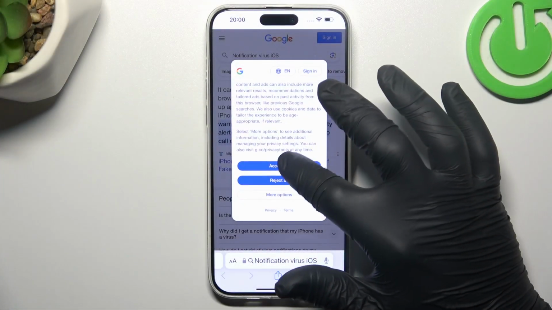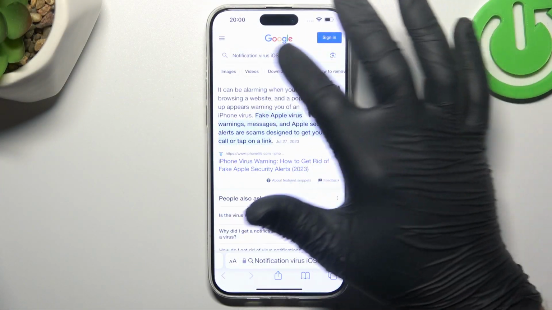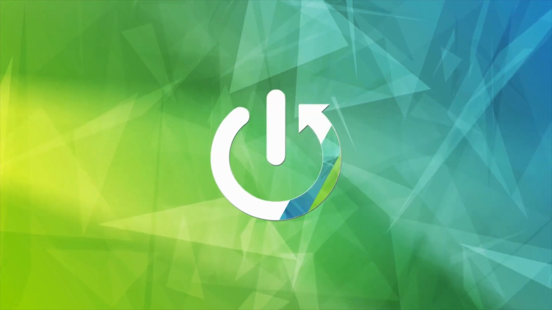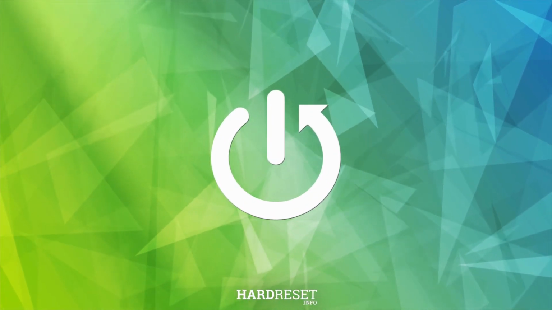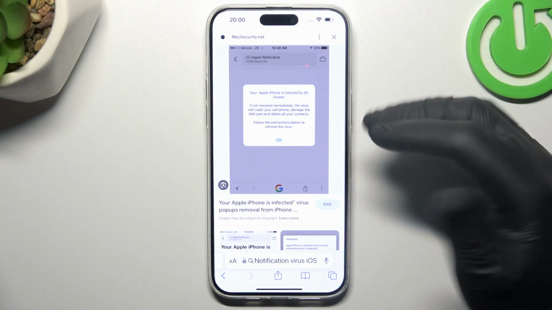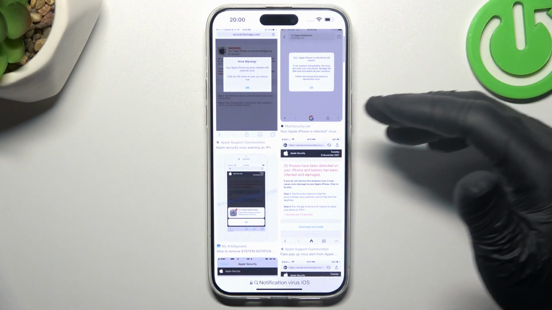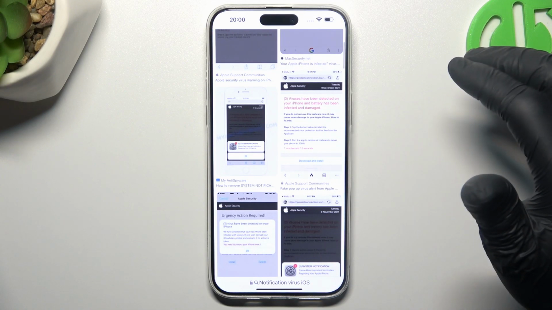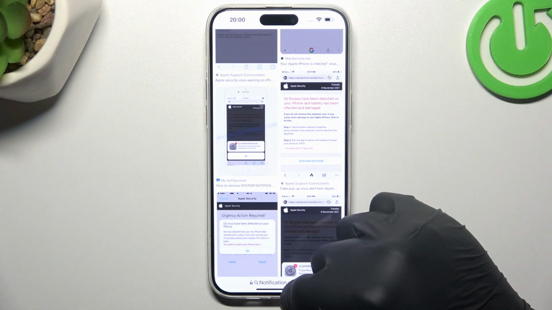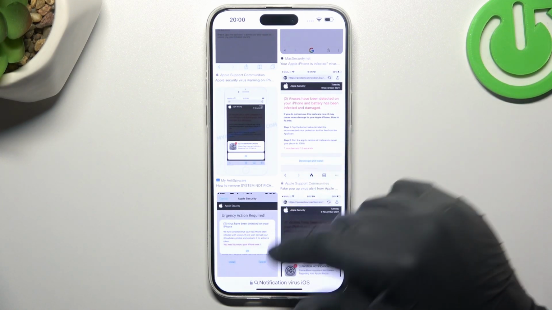Guys, today I'm going to show you how you can remove the notification software from your iPhone 15 Pro Max. So if it's something like that when you're trying to visit a site, or you have a lot of spam pop-ups in your notification bar, that means you have a notification software, and we can try to remove it in two ways: system settings and antivirus app.